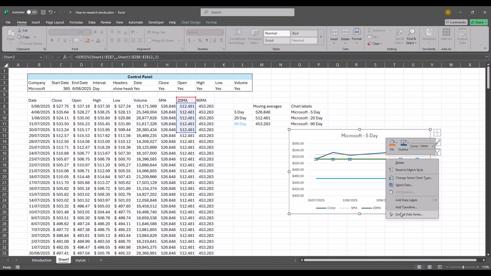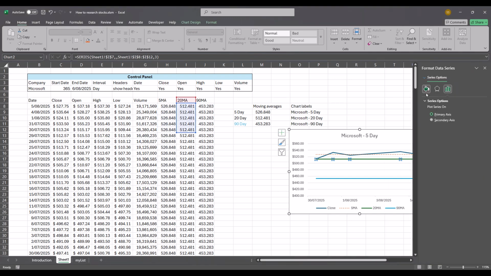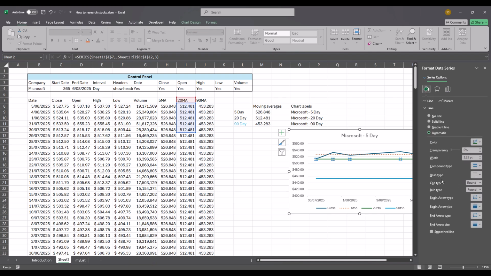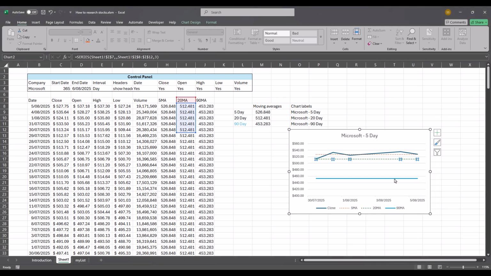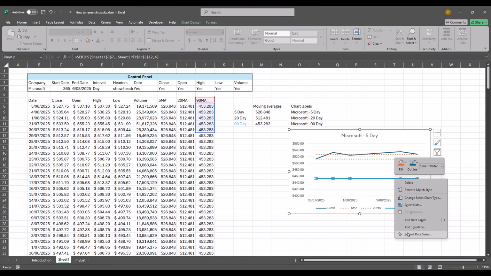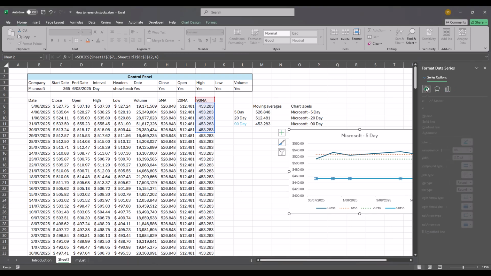Right click, Format Data Series, Fill and Line, and Dash Type dotted. And we'll do one more for the 90-day moving average.